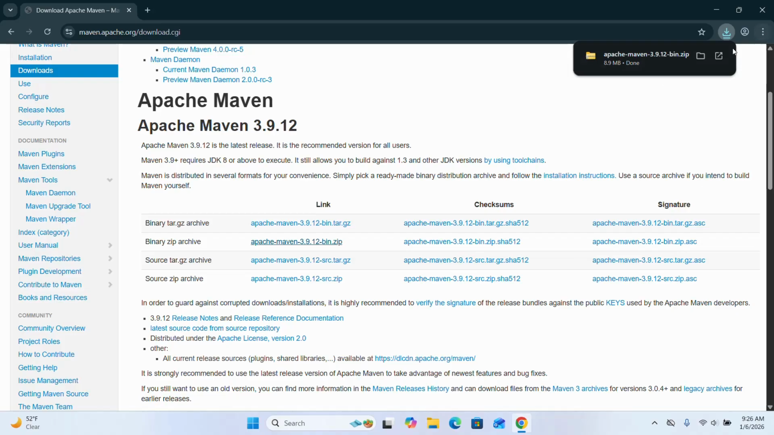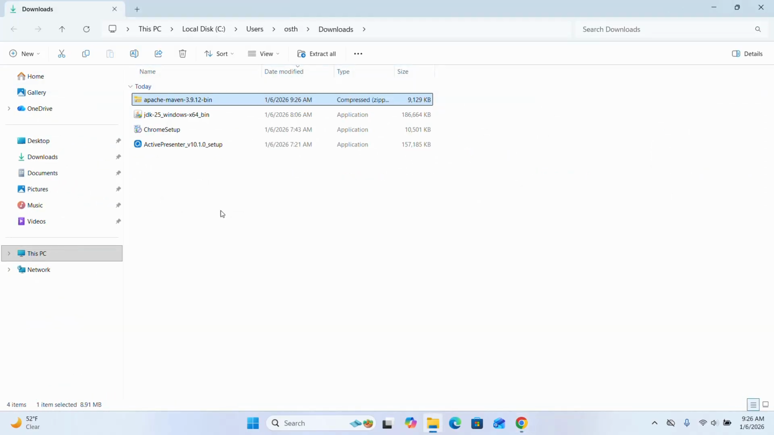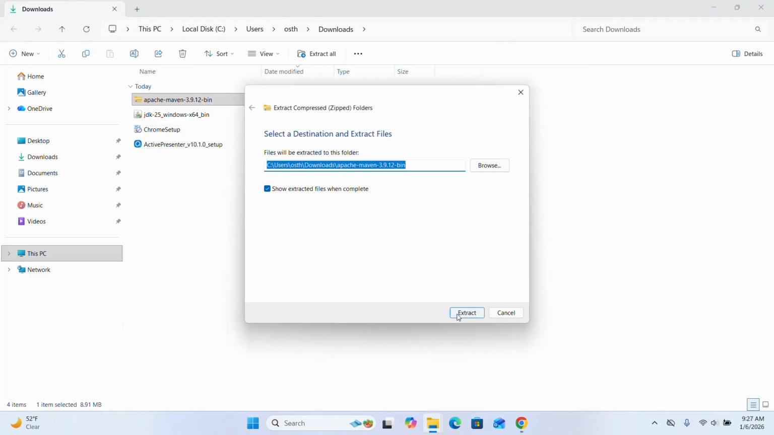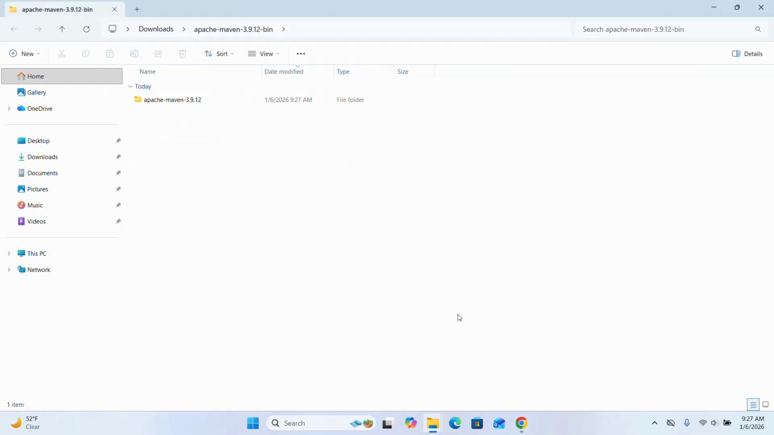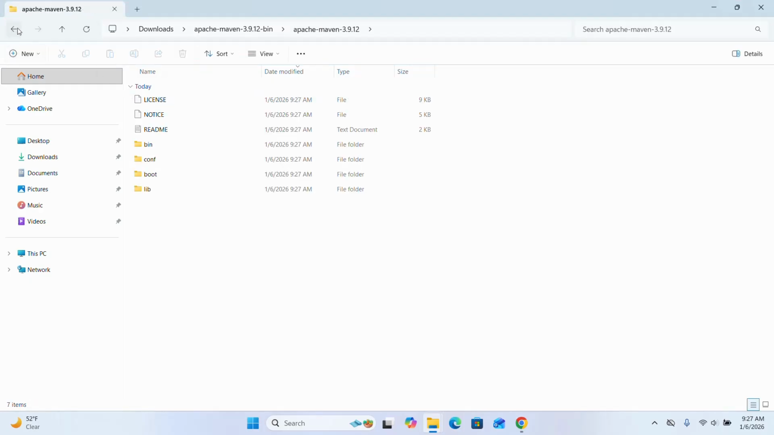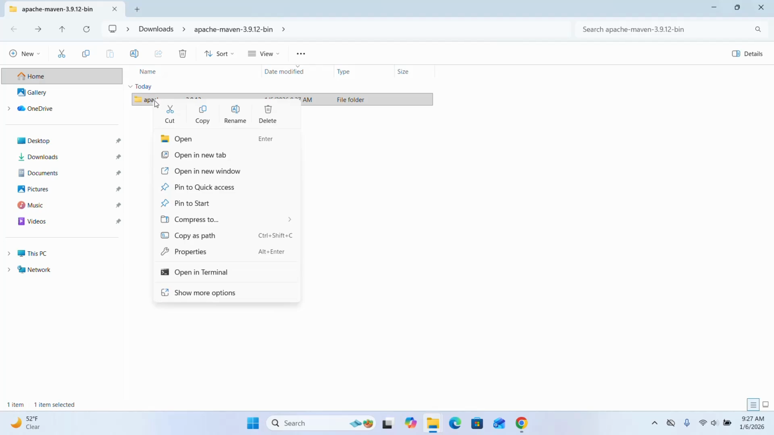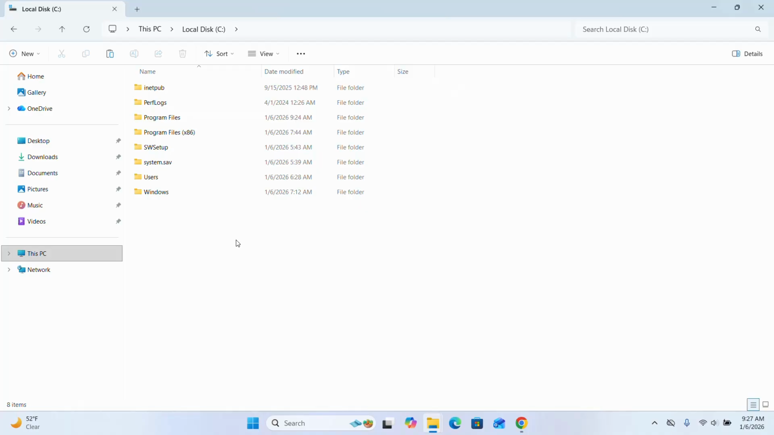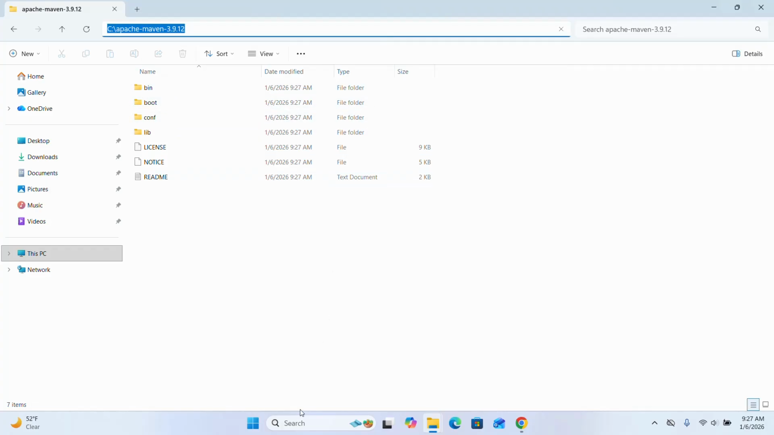After a successful download, navigate to the downloads folder and then extract this zip archive file. And now copy this and paste into the local disk C or your system installation disk. Now navigate to this folder and then copy this path.